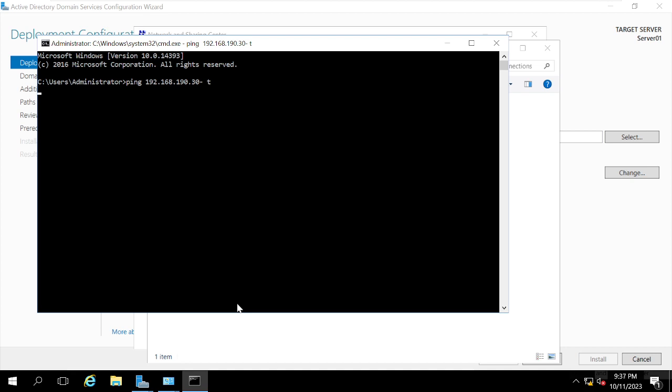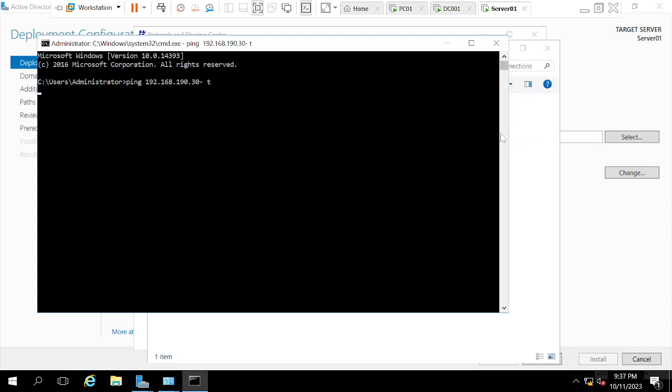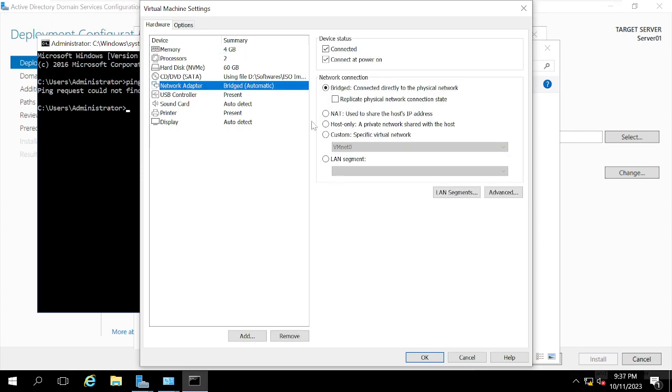192.168.190.30 is continuously trying to ping. It is not having the communication. Now what I'll do, I'll go to server, go to settings, and here the network adapter is there, na? I will make it as NAT and apply OK.